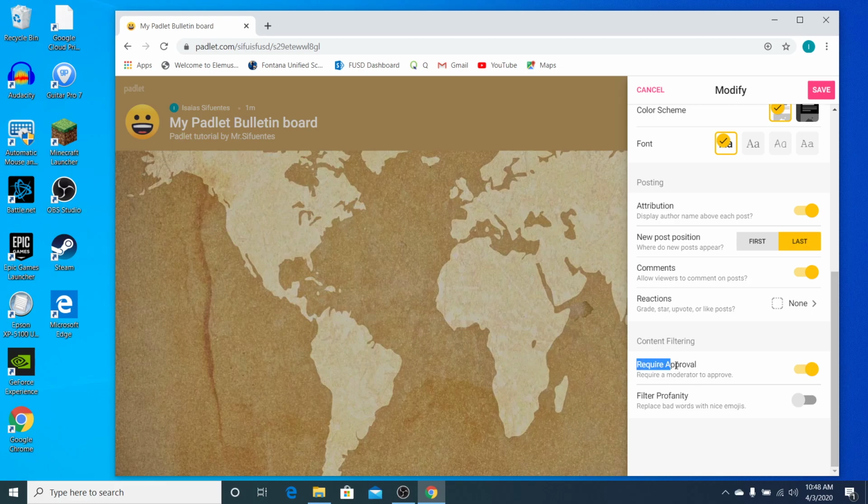What this does is anytime a kid tries to post to your board, it'll ask permission first to say, hey, do you approve this? And if that's not something you want, you can just say no, I don't approve, and you won't ever have to have anyone comment on it. So if that's what you're looking to do, make sure this is on.